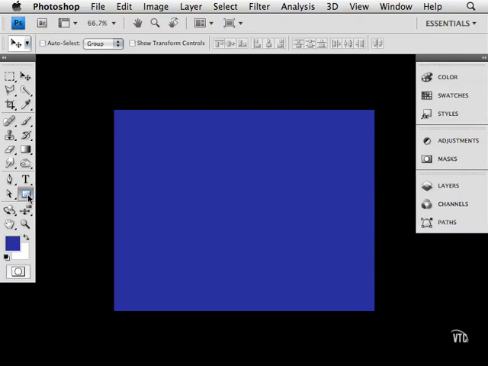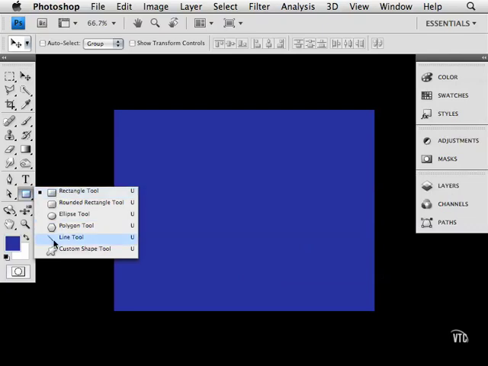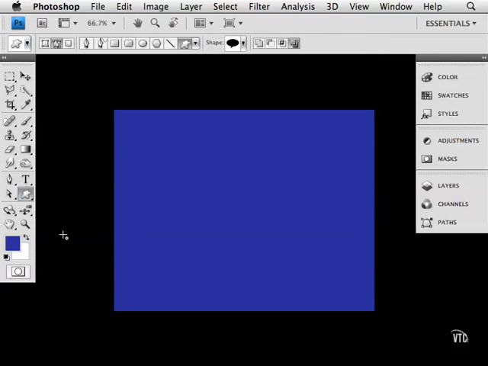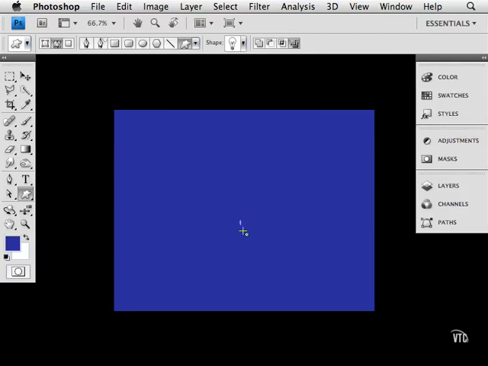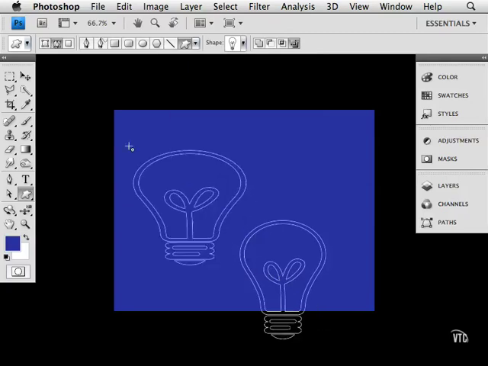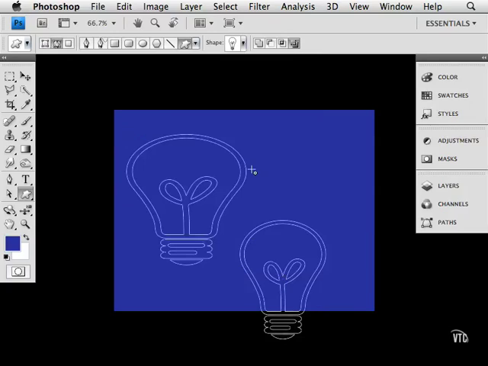I'm going to go to the rectangle tool and go all the way to the bottom. It's a custom shape tool. With this tool, make sure I'm in paths mode here, and then go to this shape list, and I can grab the light bulb, for example. I can draw that light bulb out, and once I let go, I start drawing another light bulb. So what happens if I wanted to move the original light bulb?